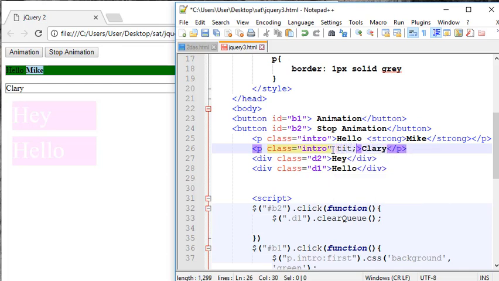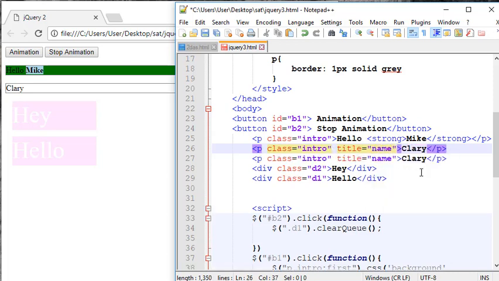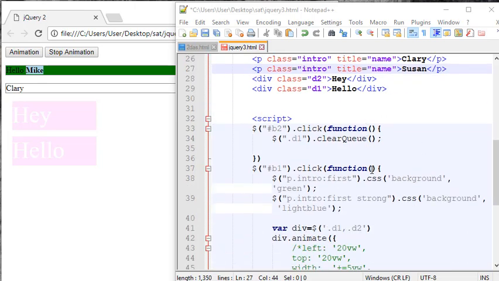To our second P tag, we can add title. We can give it a value which will be name, and let's duplicate it. However, let's change Clary with Susan, for example. So let's call all the elements which contain the title attribute and give them dotted borders.